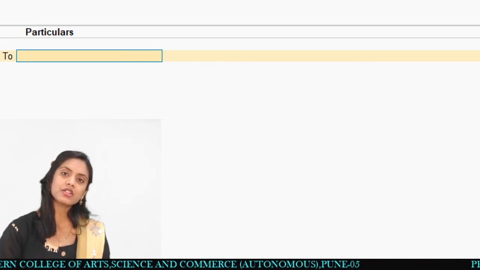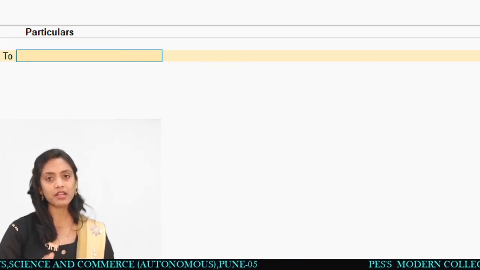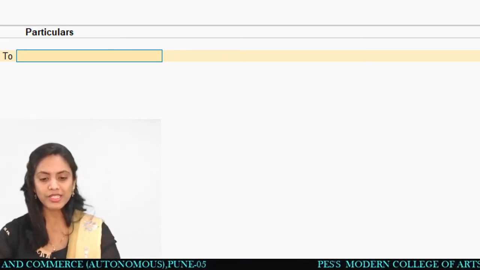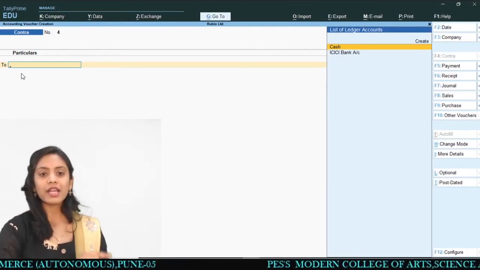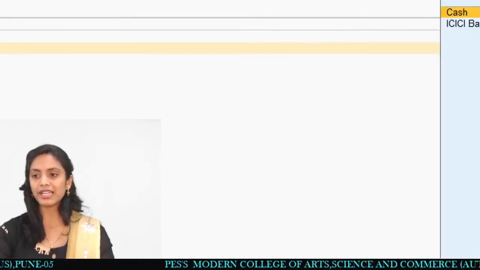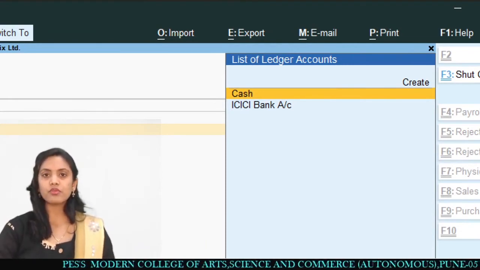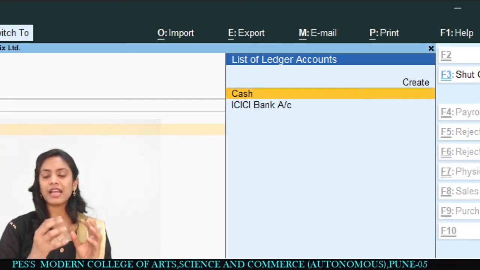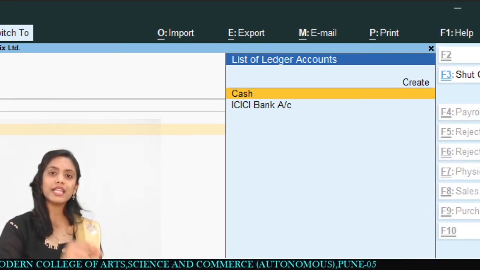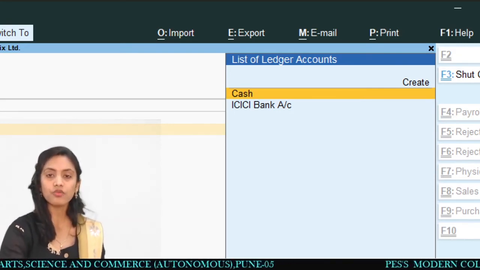What was my transaction? We have deposited some money in a bank. So ICICI bank account was debited to cash account. So I'm going to select the cash over here. You can see that when I select a contra voucher, automatically the list of ledgers appears. See, this is the magic of Tally. The nature of a contra voucher is that only cash and bank accounts will be there. So I'm going to select the cash account now for the credit.